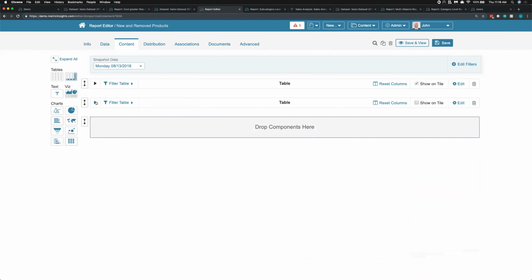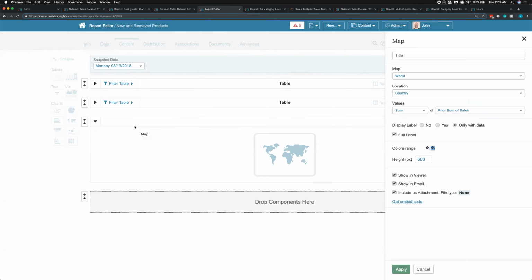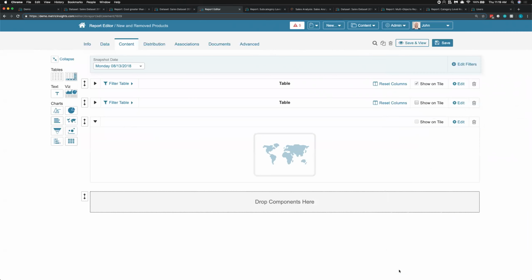Let's minimize this one. Let's add a new element to this report now. What if I'd like to see this data inside of a map? How easy is that? So what I'll do here is I want to choose the map of the world. I'm interested in taking a look at my country location. I just want to see the sum of my sales across different locations here. You can change the color range and the pixel size and so on, applying all this.